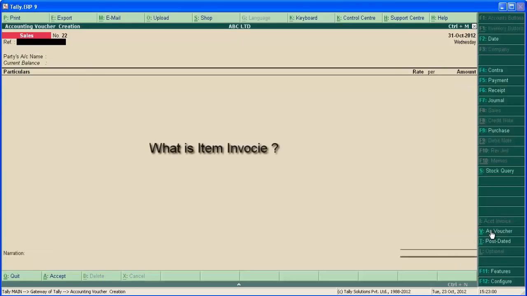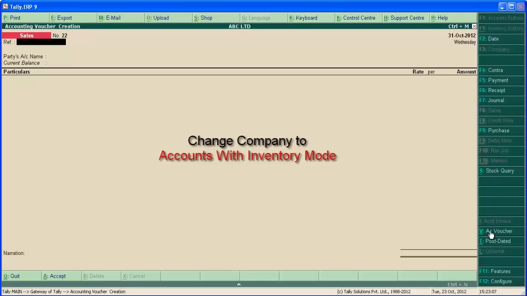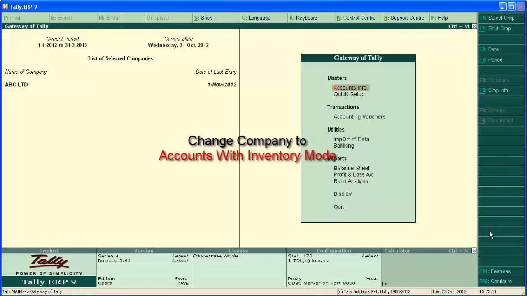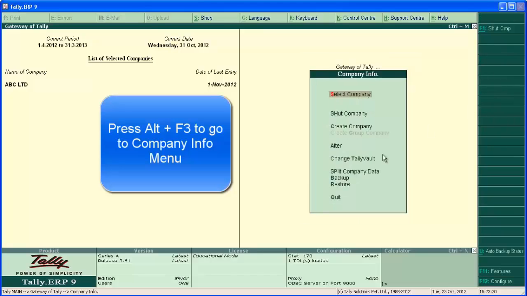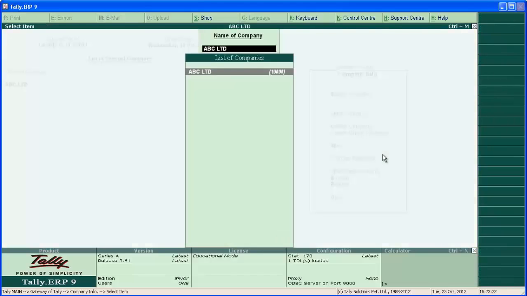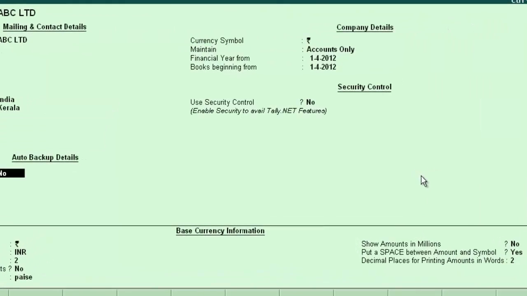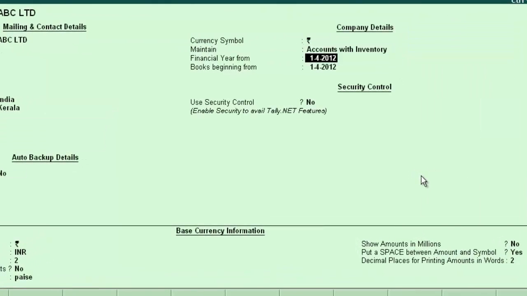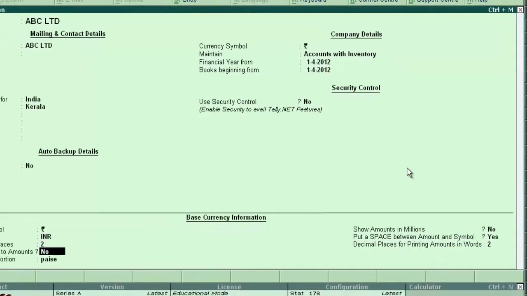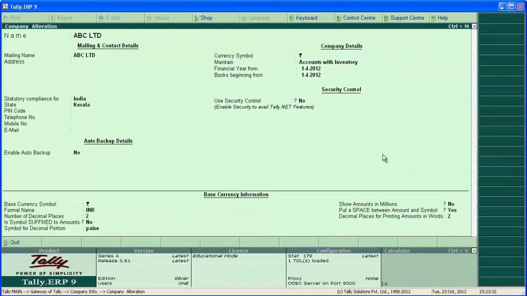Now let's see item invoice. This feature is only available in companies enabled for accounts with inventory. Let's change the company to accounts with inventory mode. Press escape to come back to the Gateway of Tally. Go to the Company Info menu by clicking the Company Info button, then Alter, select company, locate Maintain, select accounts with inventory mode, press enter and save the screen.